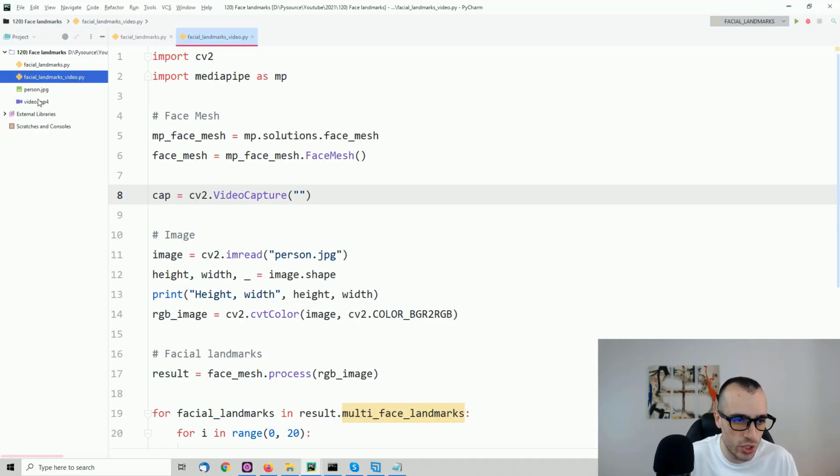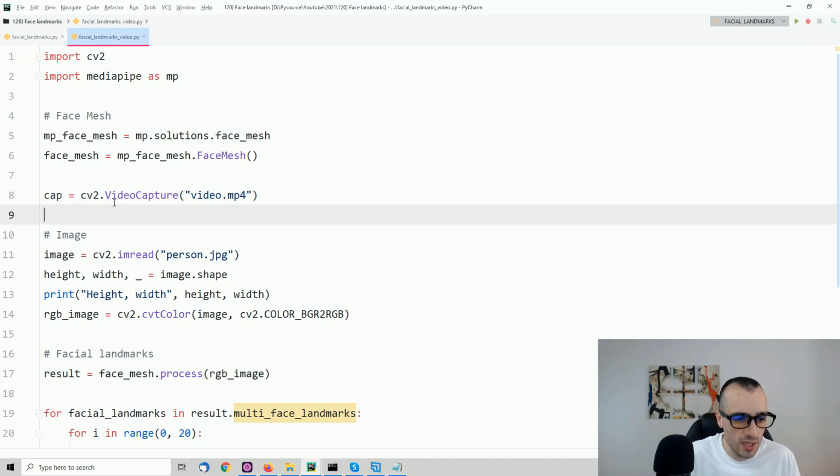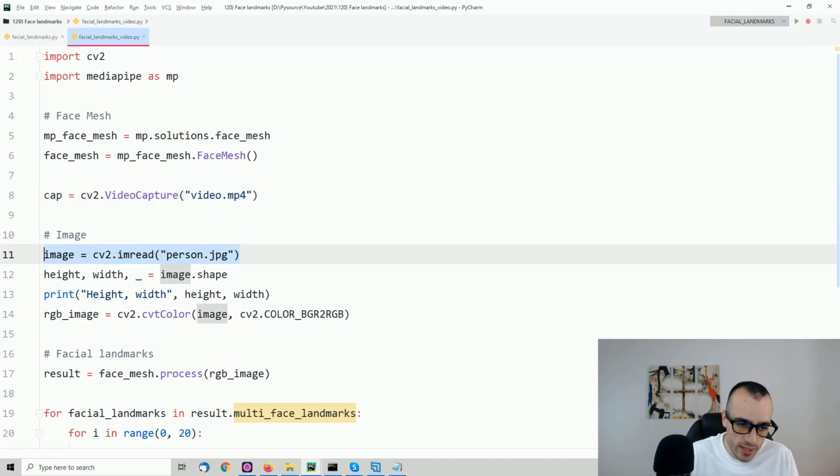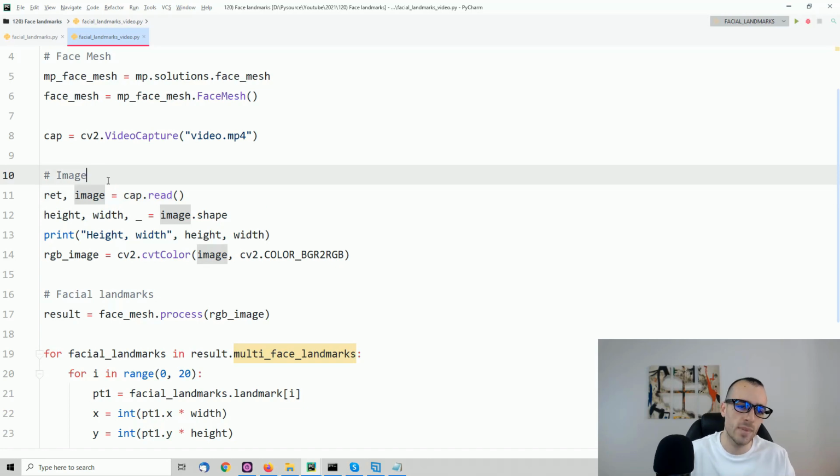So I have this video, which is video.mp4. And then instead of loading the image, we're going to get the frame. So ret, frame equals cap.read. I'm going to call this image so that I don't have to change anything, but it's a frame image. Okay.